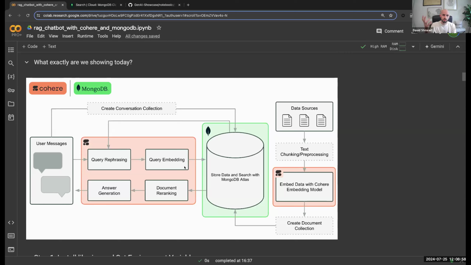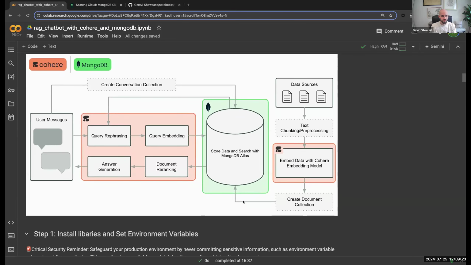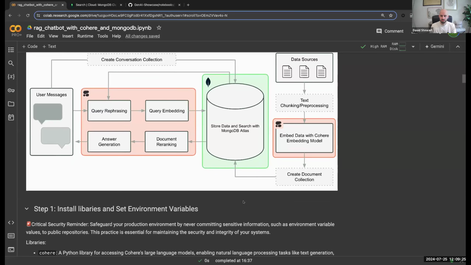On the right, we'll be bringing in the data sources that Richmond described. We'll talk through a bit about text chunking and pre-processing, but it won't be the focus of this notebook in particular. We'll then show how to embed this data set and store it within MongoDB Atlas. And finally, we'll show how to do retrieval against that data, run it through our document re-ranker with re-rank, and finally generate that final answer to return back to the user. But Richmond, I'll hand it back over to you to start going through the notebook.